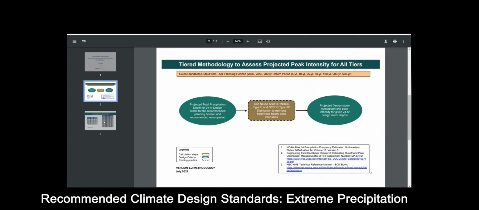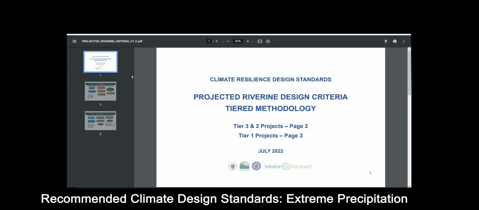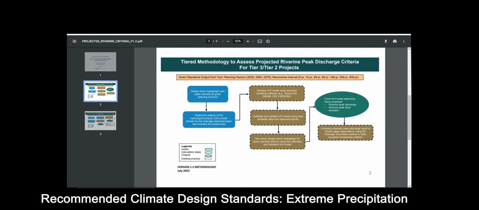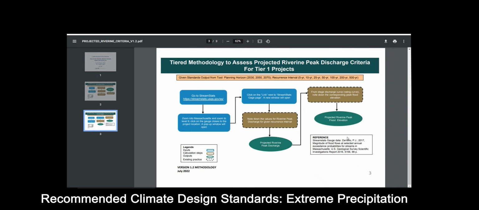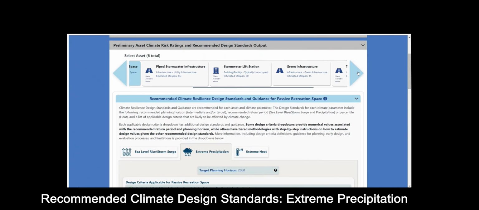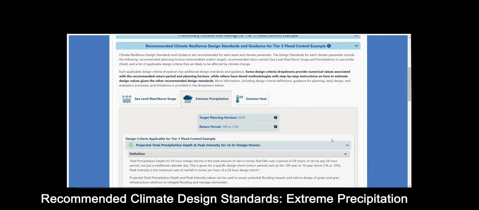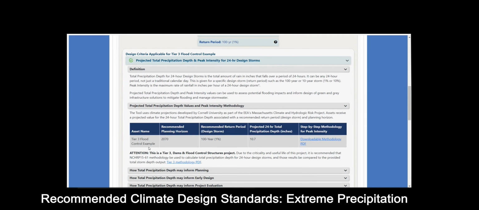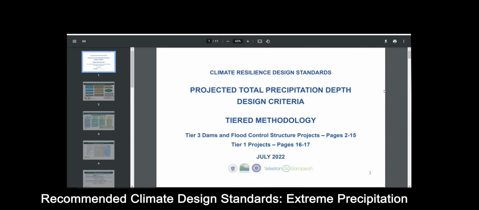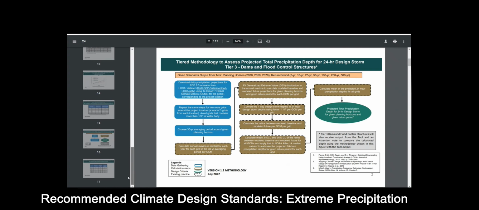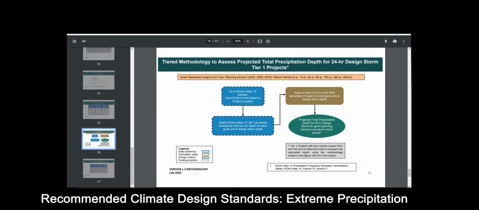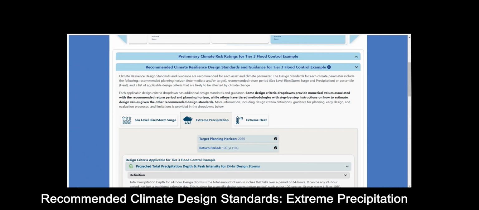There may be multiple methodologies provided in the downloadable PDF. Users are encouraged to select the methodology that corresponds to the recommended tier provided through the tool. There are several instances where alternative methodologies for projected total precipitation depth for 24-hour design storms are provided for consideration. Users may download those methodologies to estimate projected values and compare those to the ones provided in the tool as a basis of discussion. Users may also consider additional longer and shorter duration precipitation events and intensities in accordance with best practices.